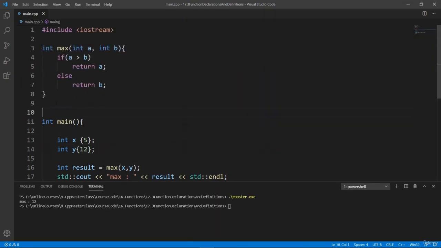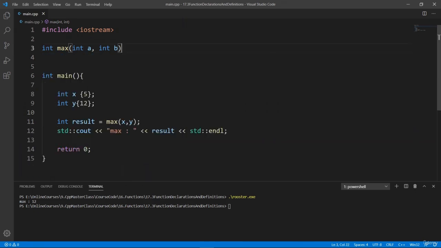But sometimes we don't really want to have the details about how our function works shown in front of the main function here. We can split our function in two parts, a declaration and a definition. The declaration is really going to be the header part of the function: the return value, the name of the function, and the parameter list. But to make it a valid declaration, we have to put a semicolon after this. So this is our function declaration. Sometimes it is also called a prototype.